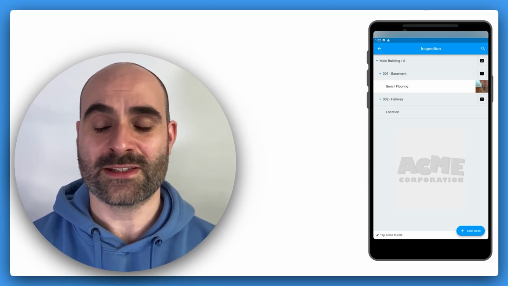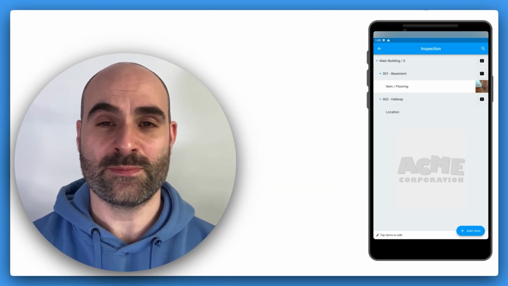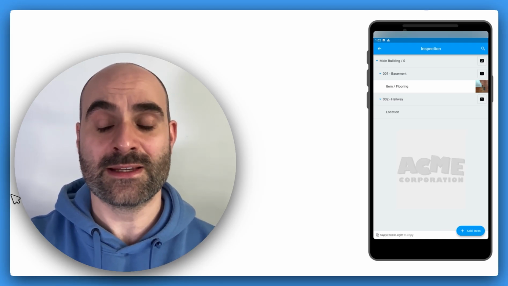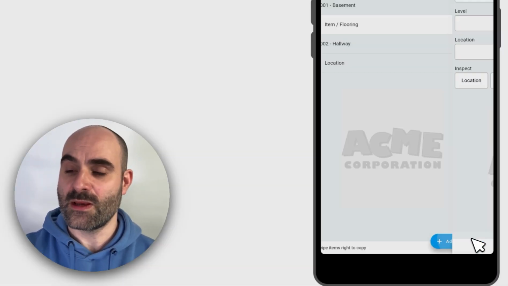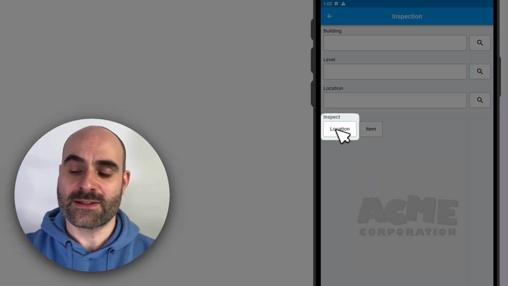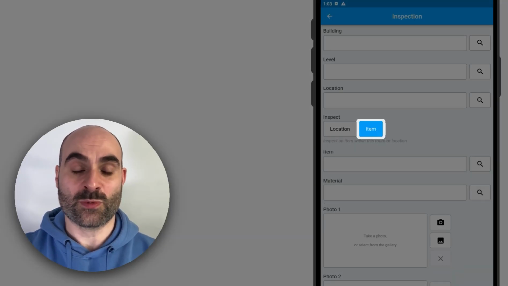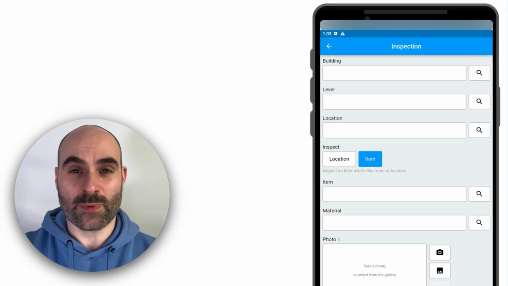Now, in our system, when you're adding a new inspection item, you're going to have the option of inspect location or inspect item. Let me show you what I mean. I'm going to add a new record here, and you can see location here on the left hand side is what you want to be thinking of as your room notes. Item is an item of interest within that room. So for example, your samples, cross-references, and so on.